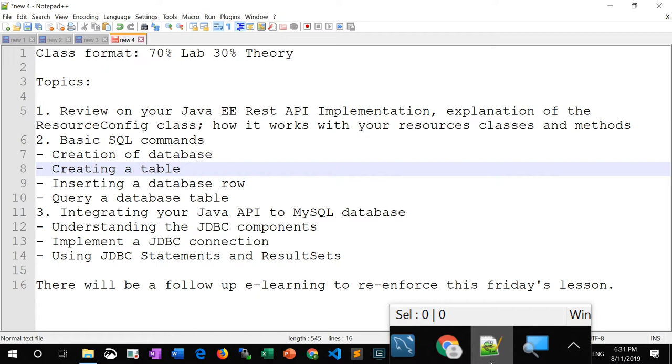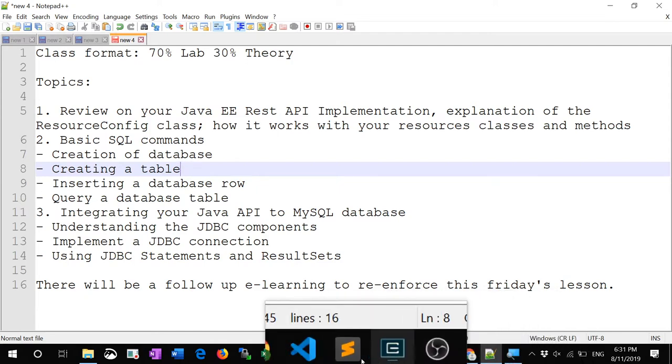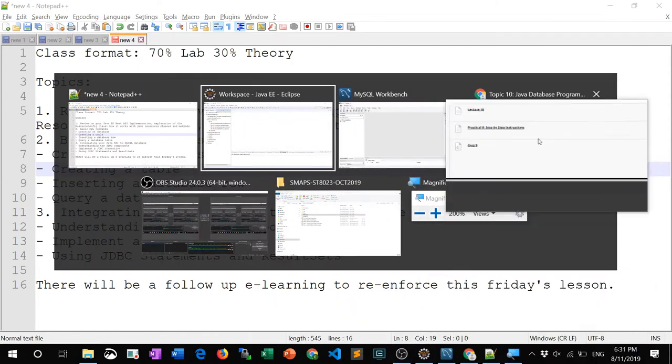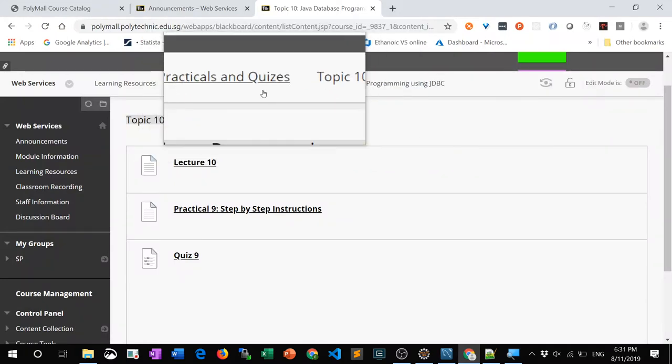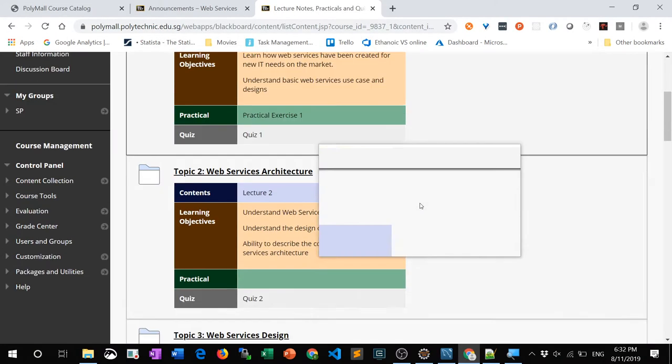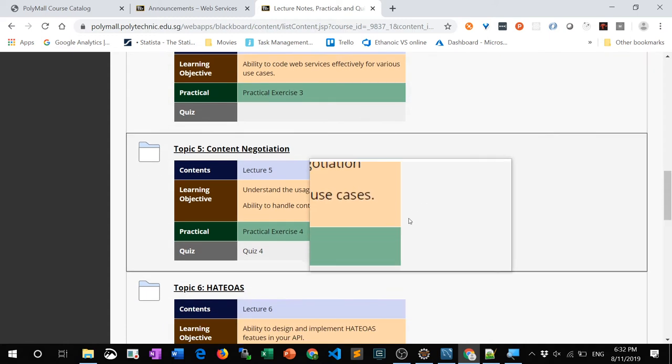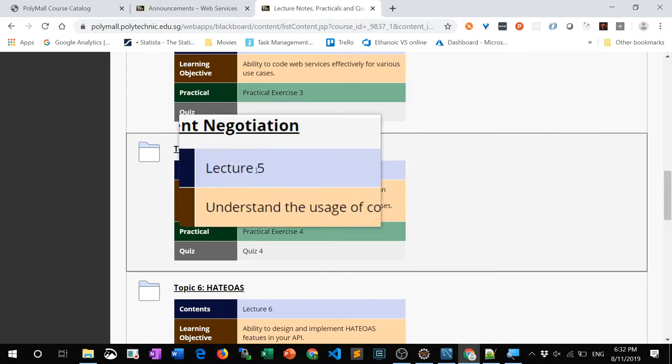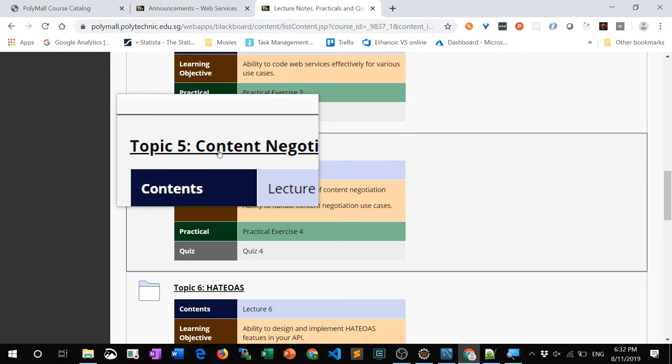The way the following few weeks will go will not be in a sequence whereby the lecture numbers are following in sequence. So today is the fifth lesson. So the fifth lesson would have been topic 5. So topic 5, if you have followed the lecture notes, would be the topic called content negotiation.